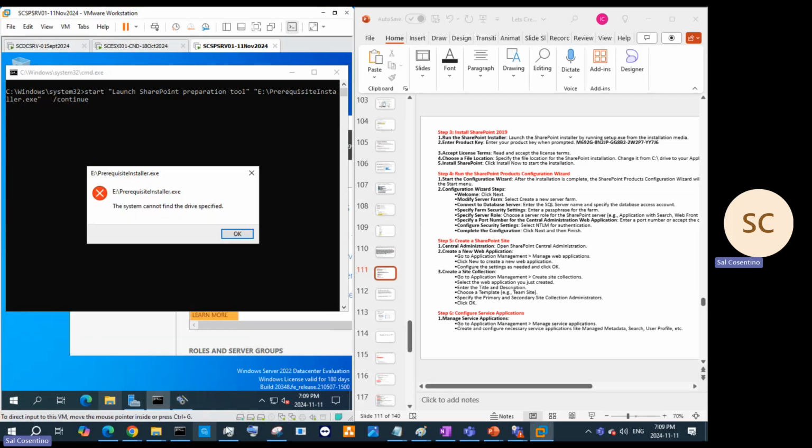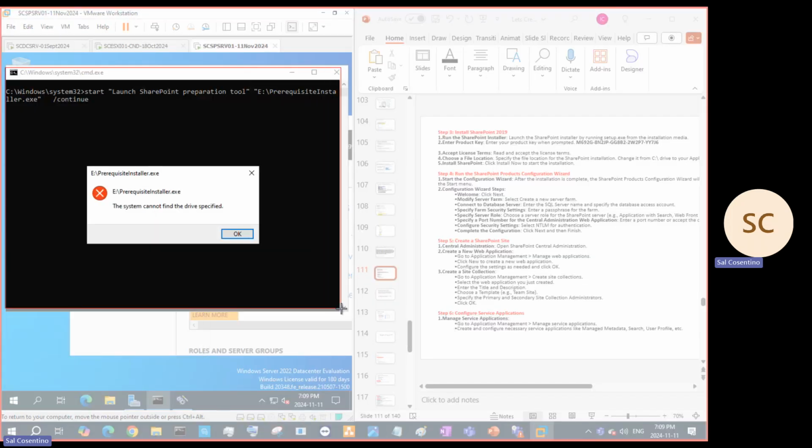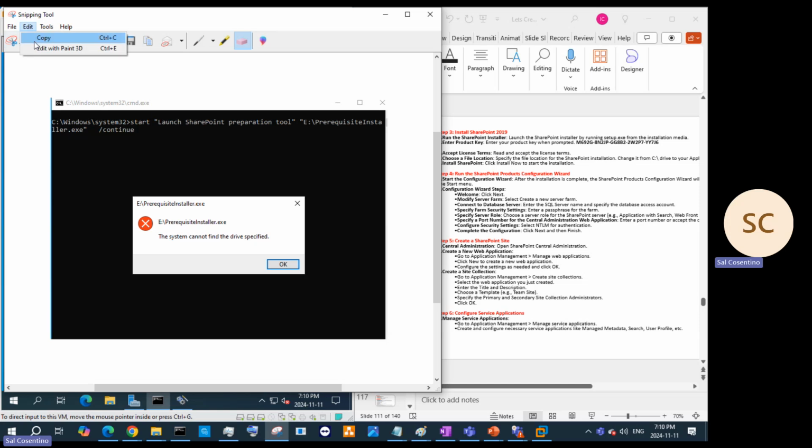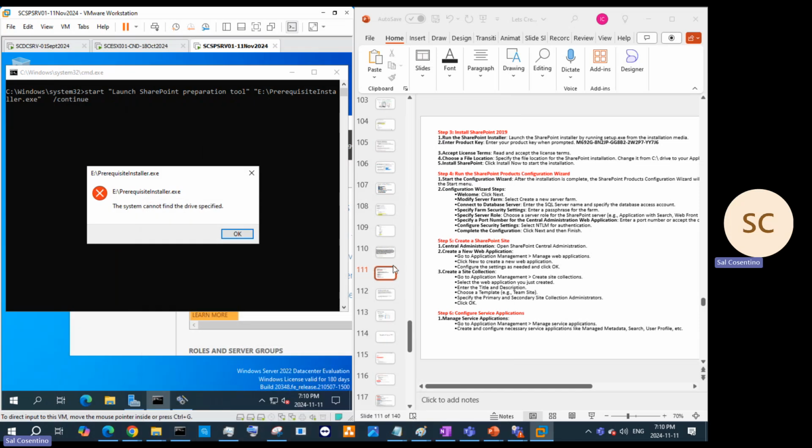I'll have to look into that too and see why that's not working. So I'll have to copy that, probably to my C drive. I'll have to probably copy these files to the C drive. I'll have to create a prerequisite folder.